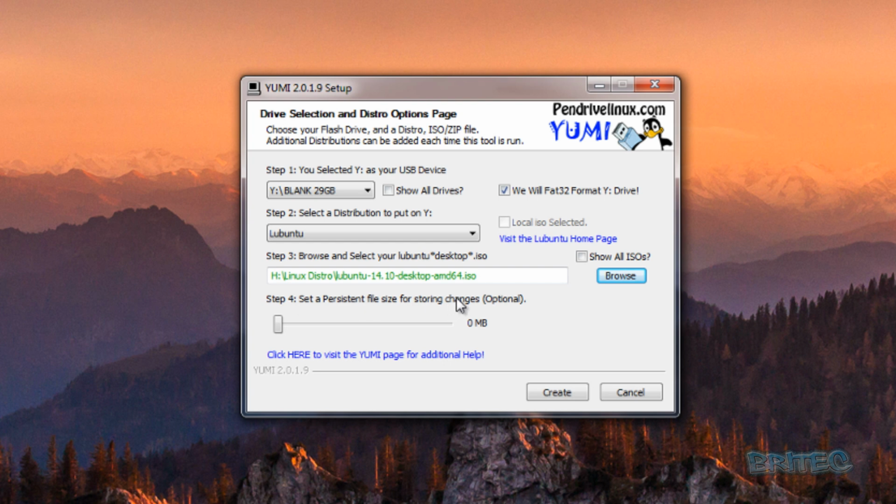Now this fourth option is entirely up to you. I'm going to leave mine at zero, but if you want to set a persistent file size for storing changes, what that means is if you boot to that device and say you boot to Lubuntu and you create a document inside that environment, and then you close it down, that document will disappear, it won't be saved. By setting a persistent file size, that's going to allow that file to be saved on there, so you can move this up and down to make whatever file size you want. I've made a video on this, by the way, so if you want to follow that video, you can do. I'm going to leave this as zero, and we're going to then select create.